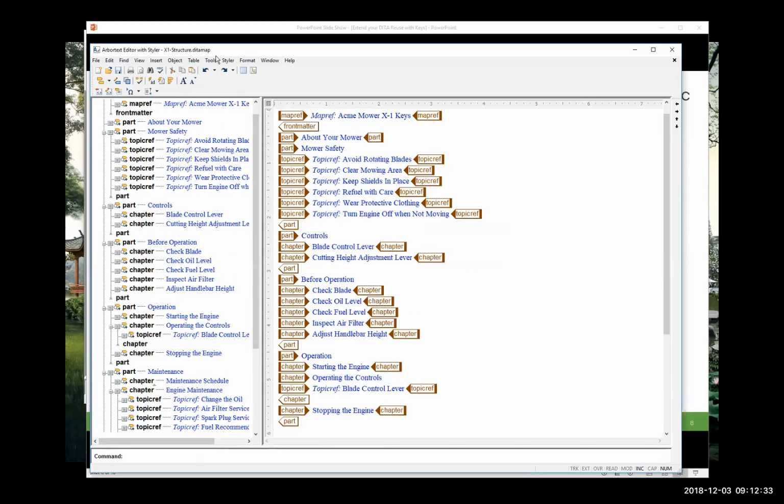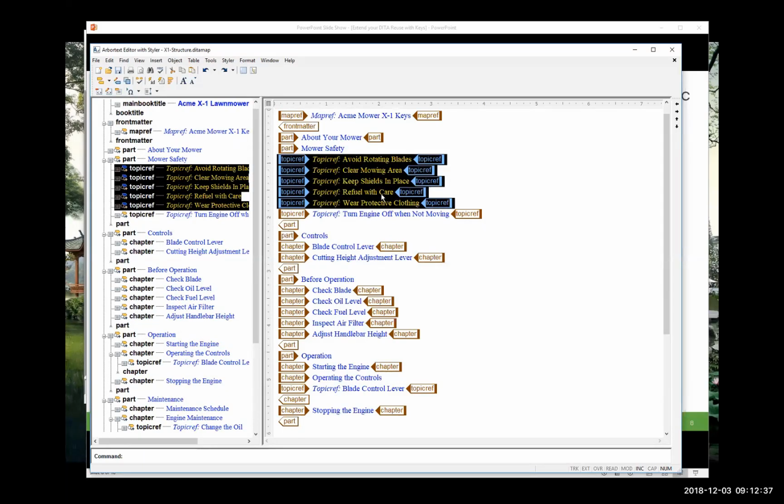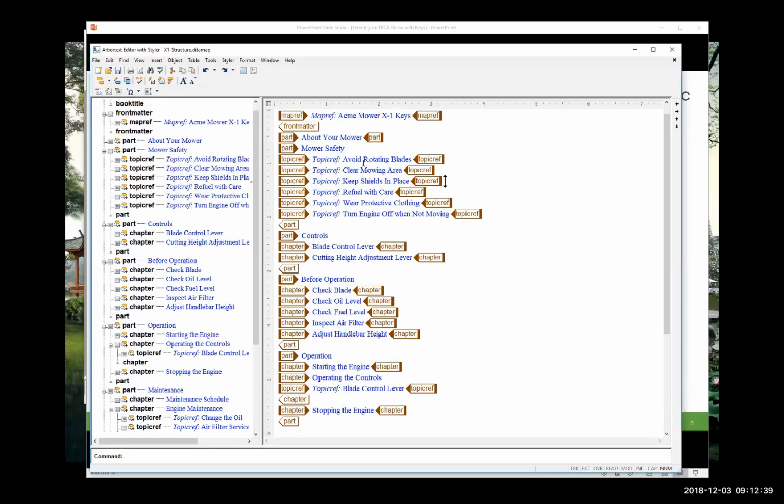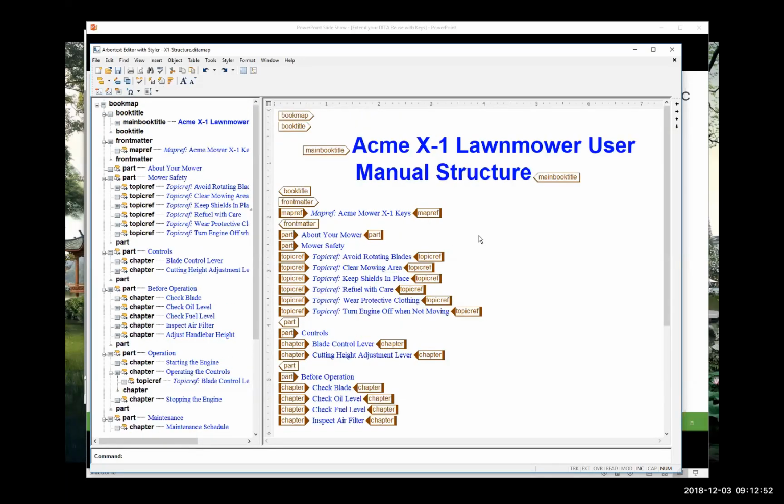So this structure, DITA map, has all of these different parts. It has all of these topic references that are exactly the same. I don't care which lawnmower, you're going to do the same thing when you're keeping the shields in place, the same thing with refueling, the same thing with the blades and the controls. All of that is similar. Okay, so this entire structure has already been built.